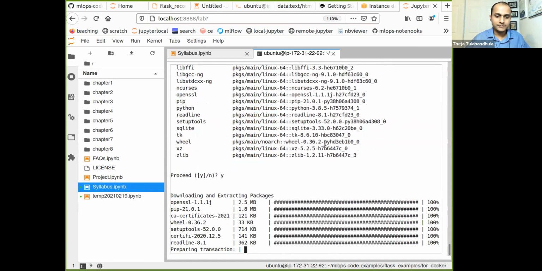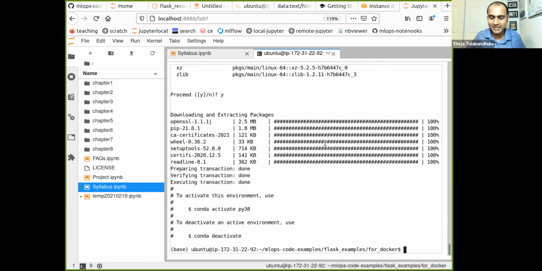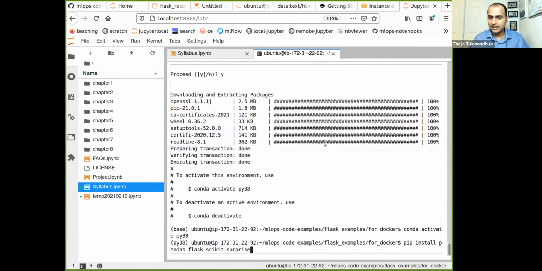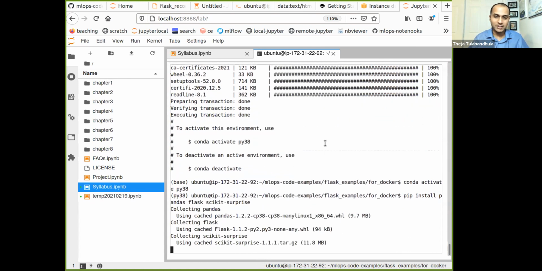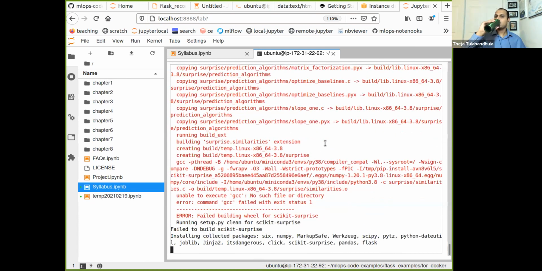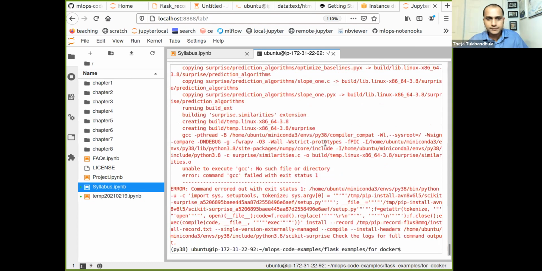Okay, let's install this. I'm just creating an environment because it seems like Surprise requires that. So let's actually conda activate the Python 3.8 environment. And now let's just run the previous thing. I hope it works. Nope. Oh, GCC failed. Unable to execute GCC. Wow. Okay.